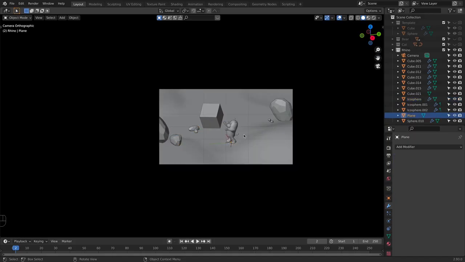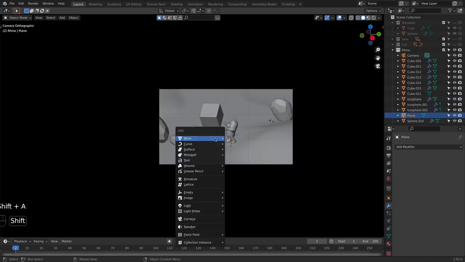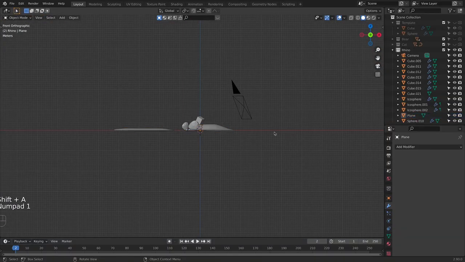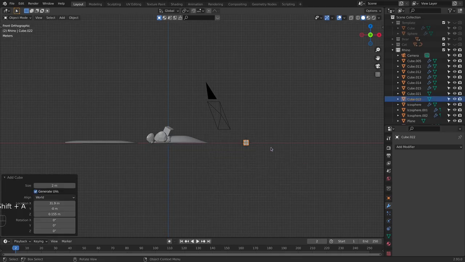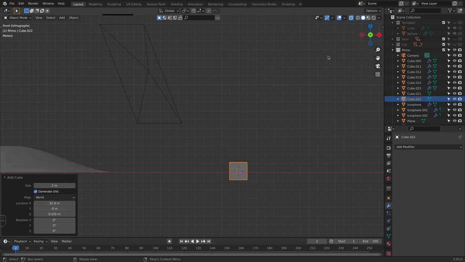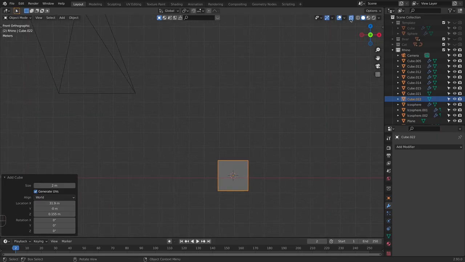And now, for example, we can go and add grass. So for grass we can use a particle system. So I'm going to move my 3D cursor here by holding Shift and right clicking. And with Shift and A I'm going to add a cube to our scene. And here we can go in X-ray mode.